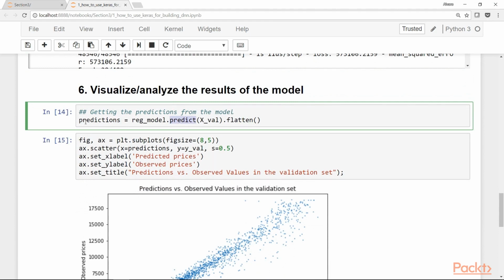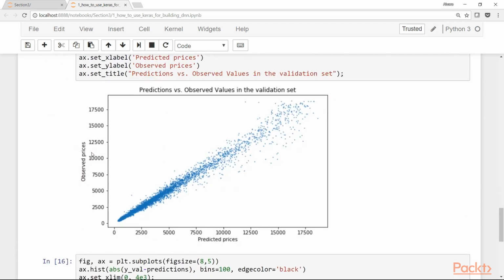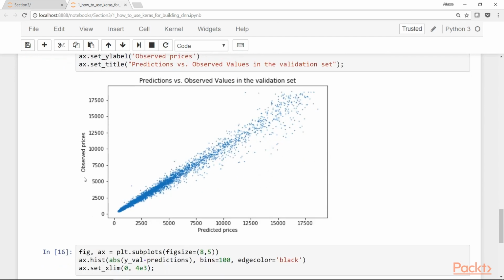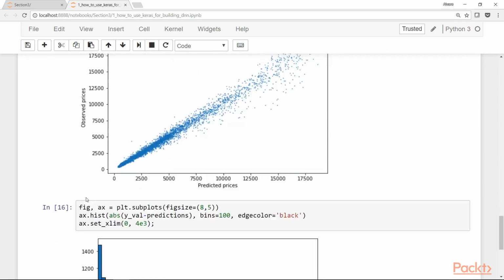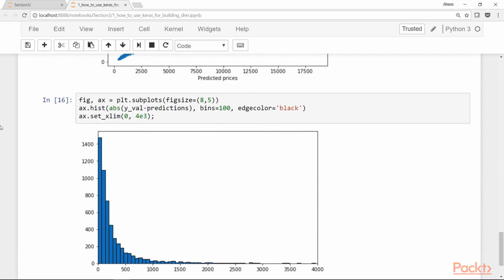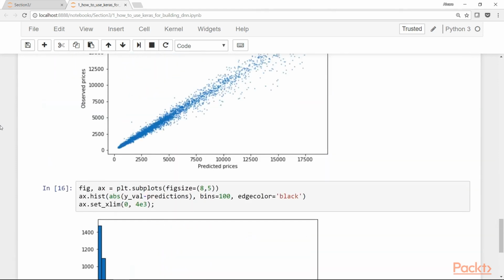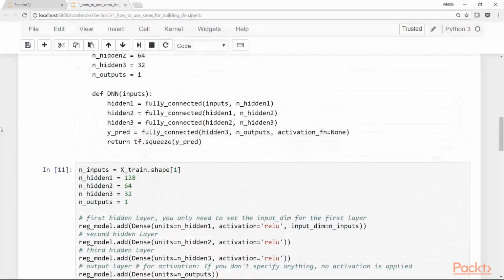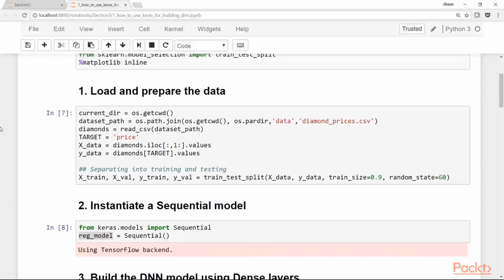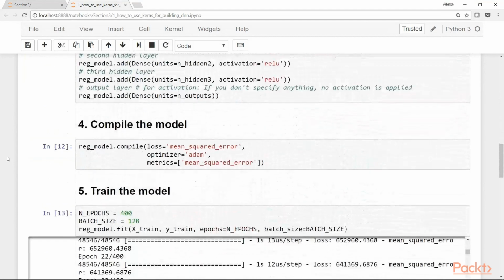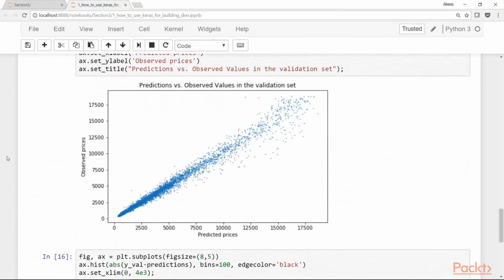So in this simple line of code, as you can see, I am getting the predictions from the model, and then I am just doing the same plots we did before for visualizing the predictions versus the observed prices. And here we have a histogram of the absolute values of the errors from the validation dataset. So this is how to use Keras to reproduce the model that we built in TensorFlow core. As you can see, it's much easier and it requires less code, and it's basically doing the same learning, the same computations. Okay, great.